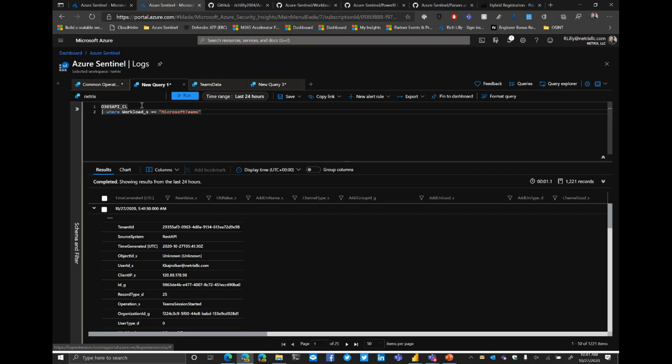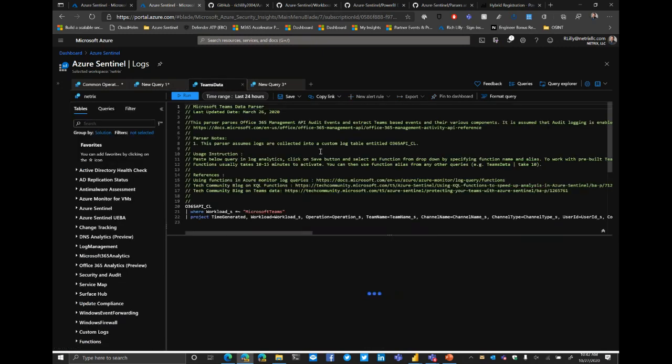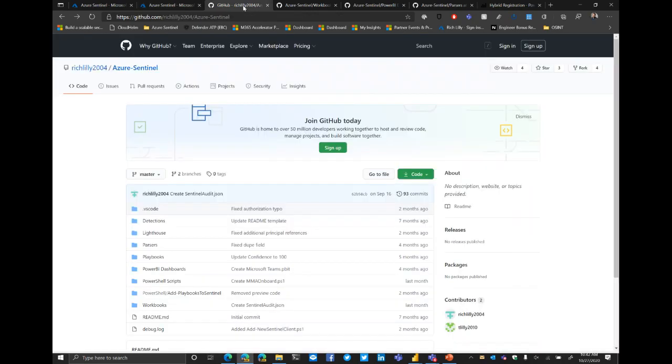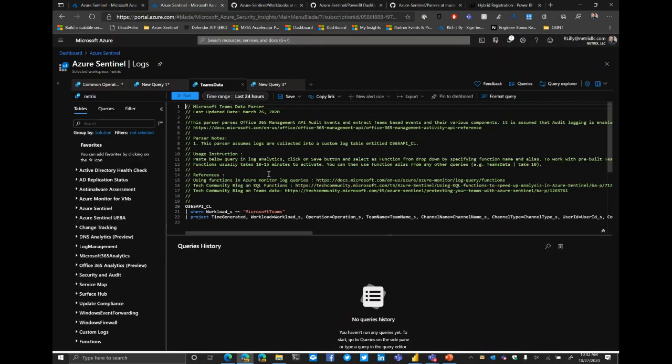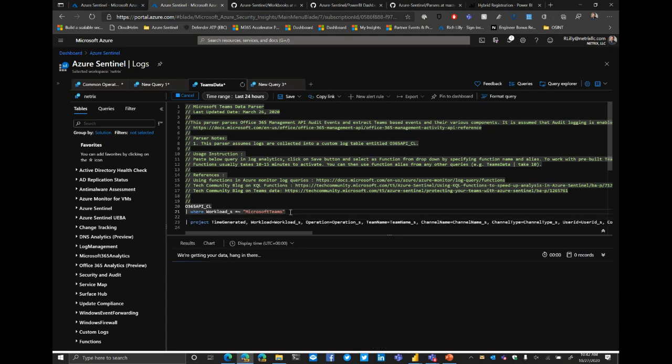So, let's say that I went ahead and did a lot of this legwork and I said, hey, I want to get more enriched data around Teams. And again, for anything that I'm talking about today, I have gone ahead and put this up on my GitHub repository as well. So you'll find workbooks, parsers, and some Power BI dashboards, which I'll get to in just a little bit here. And what this is really doing is normalizing some of those fields and making them look prettier.